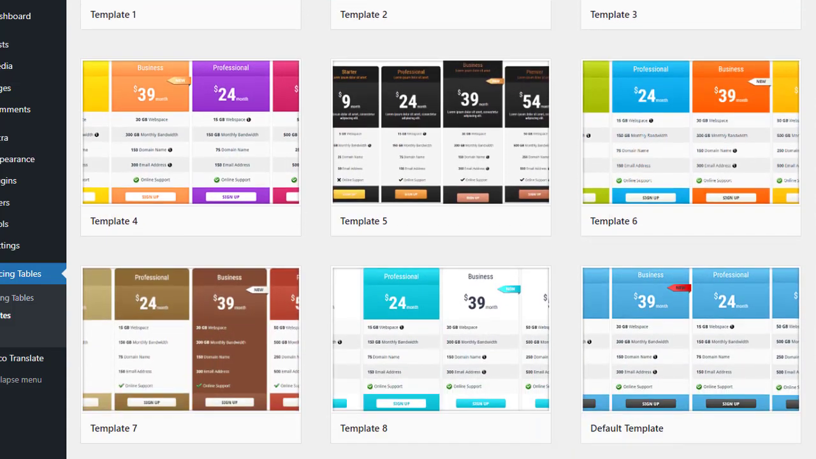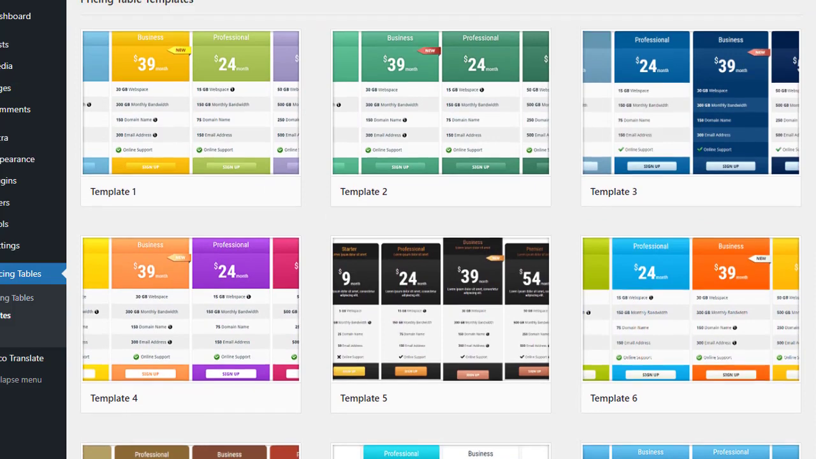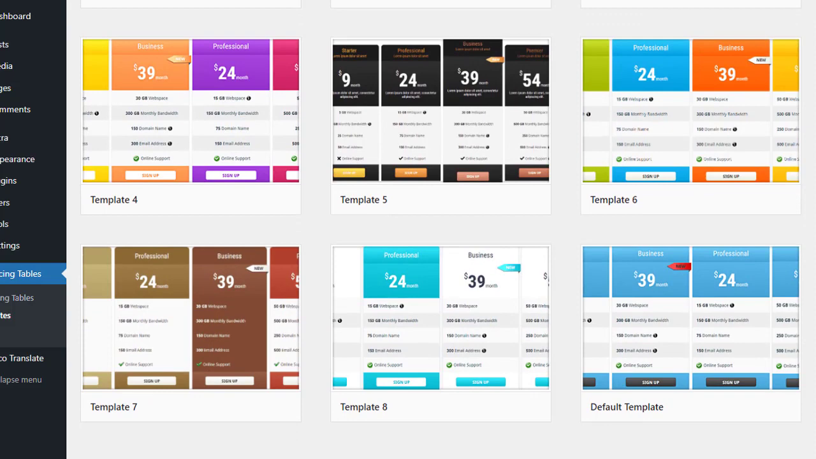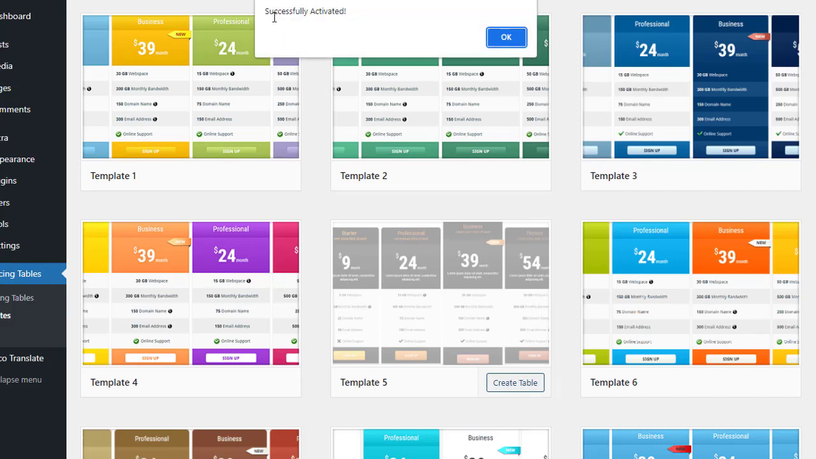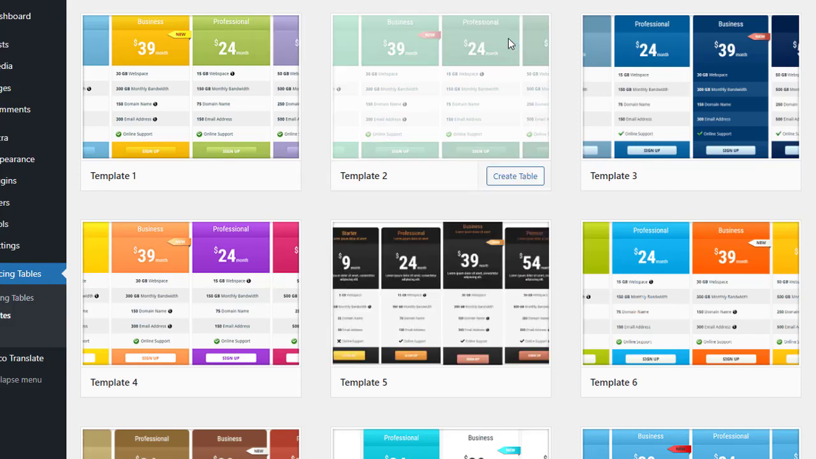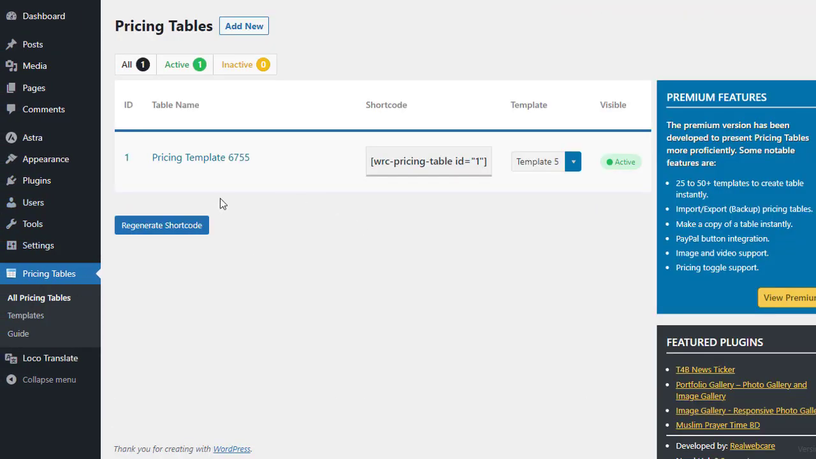On the template page, there are 9 ready-made templates. With just one click, you can create a pricing table that looks exactly like the template. To do this, you need to click on the Create Table button that comes with each template. Once the template is created, you will see a message saying, "Successfully activated." If you go back to All Pricing Tables, you will find the pricing table we created.